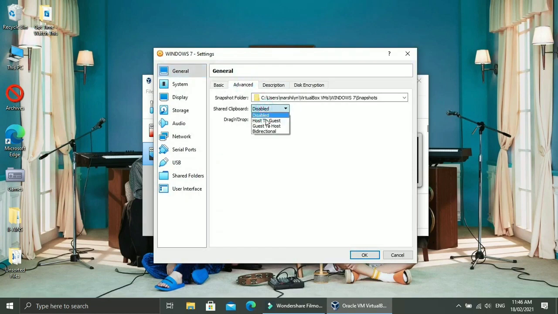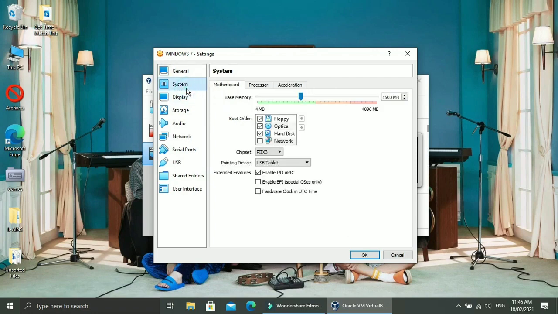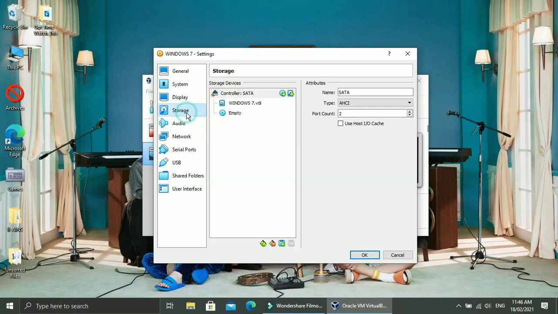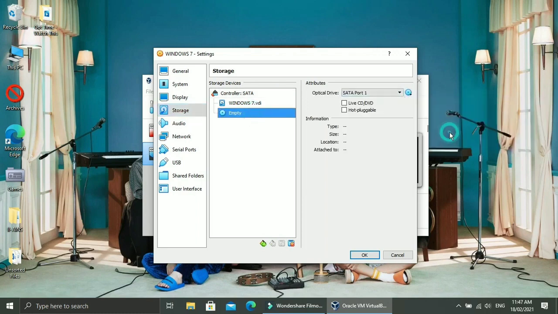For shared clipboard and drag and drop, choose Bidirectional. Let's go now to the System and then Processor. For better installation, make the processor 2 or 3. Next, we go to the Storage. Click Empty, then click the CD icon on the right side, then choose the ISO file that we downloaded. Click OK, then start the machine.